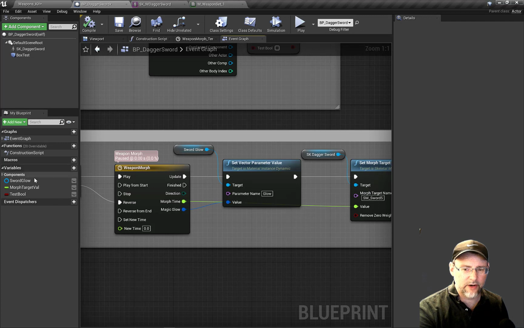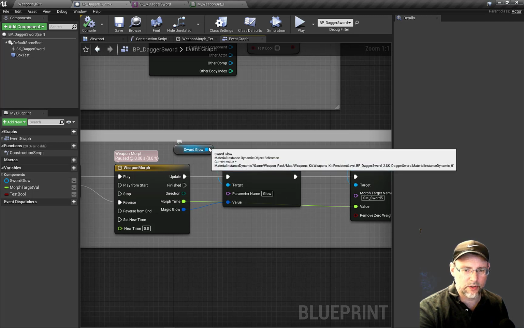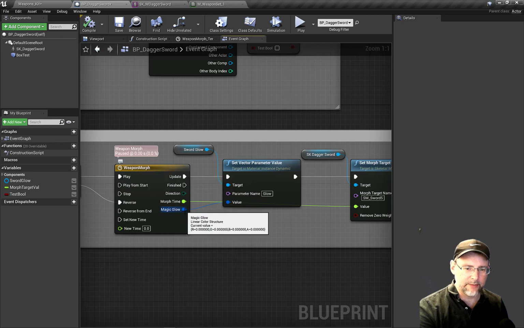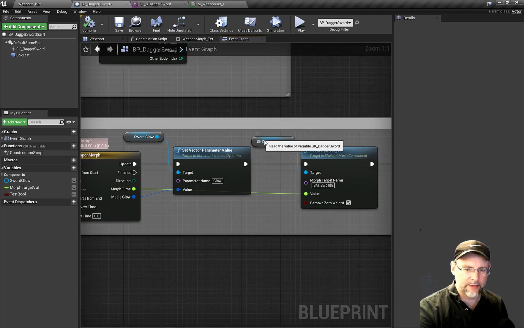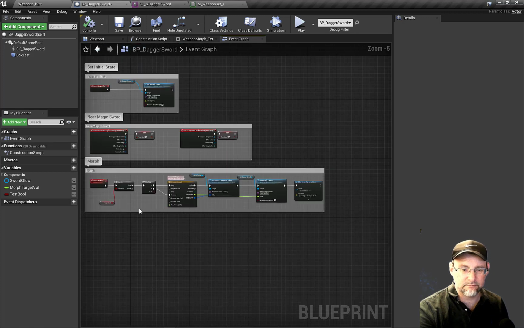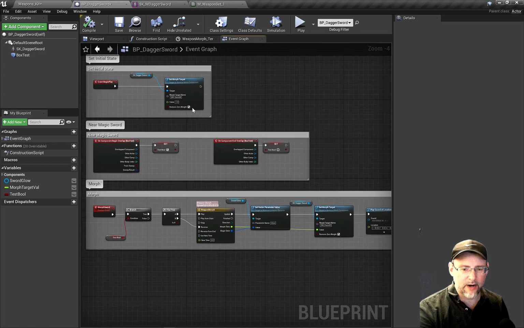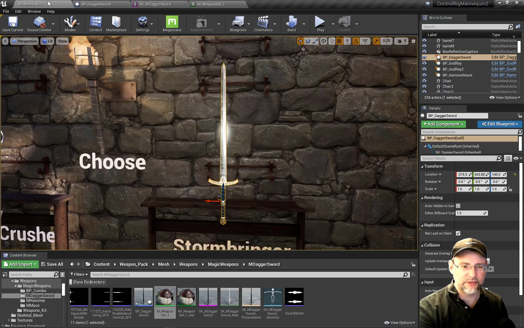And now we're in the event graph, and we drag out sword glow, and we can say set vector parameter value. And what is the name of the vector parameter value? It's glow. How are we going to transform the glow? Well, we're going to let the timeline do that. So that's where we plugged in the magic glow, and then also we're dynamically using this to transform the morph target as well. That's it. That's the simple basics for how I did the morphing sword.